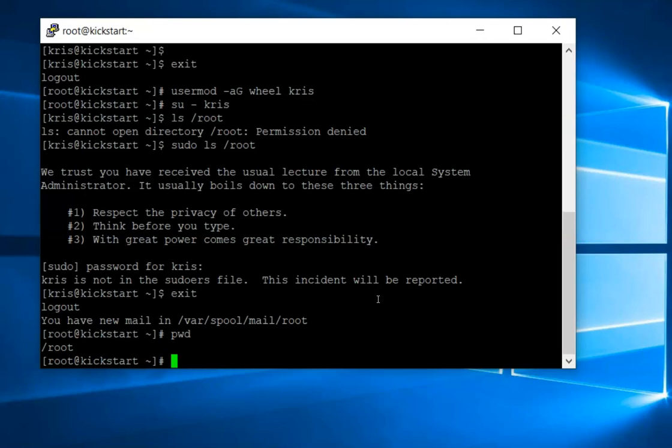Now, the next step in our process is to vi into a file, or edit a file called sudoers. That file is in the /etc directory. If I cat the file, it's the sudoers.